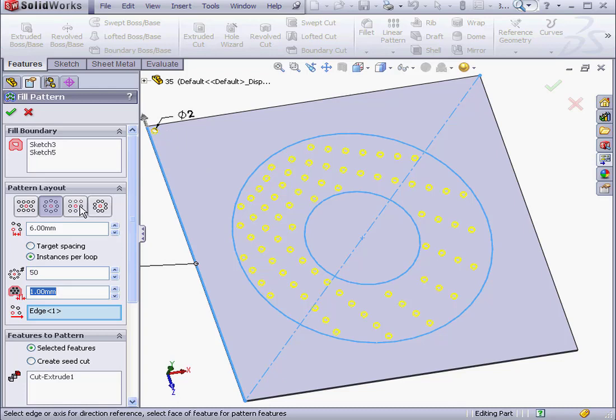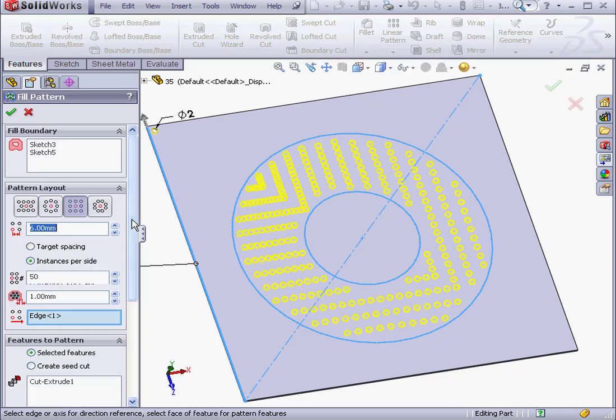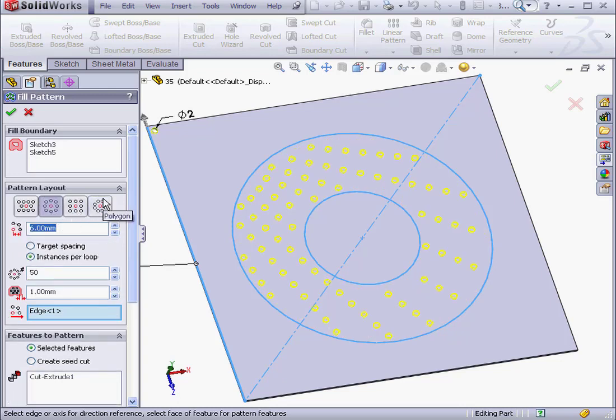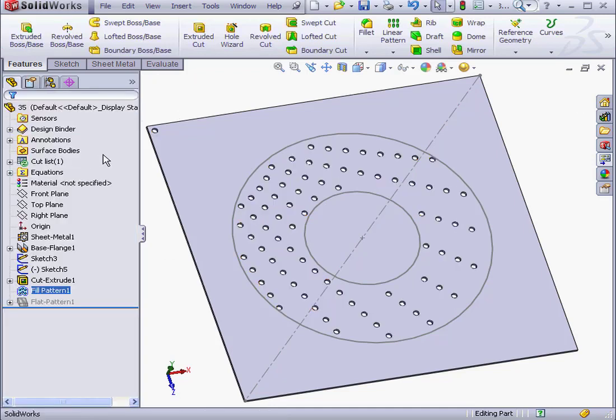The next options are a square pattern and a polygon. Let's return to circular pattern. The margins, I'll set them at 0. And click OK. Let's insert one more fill pattern now.